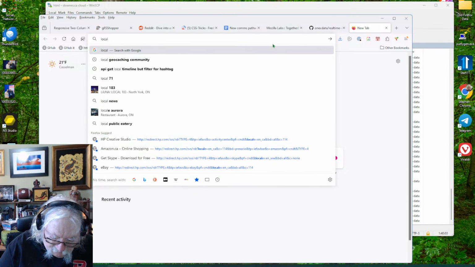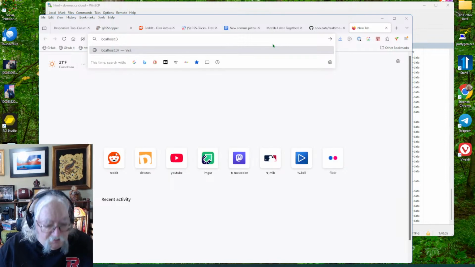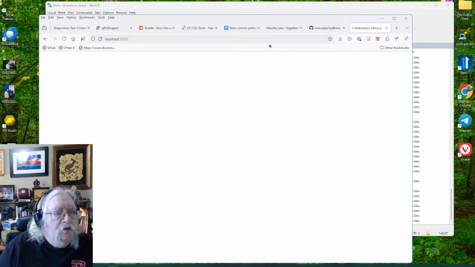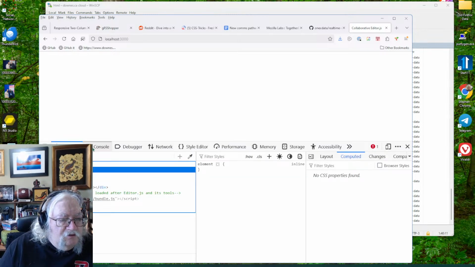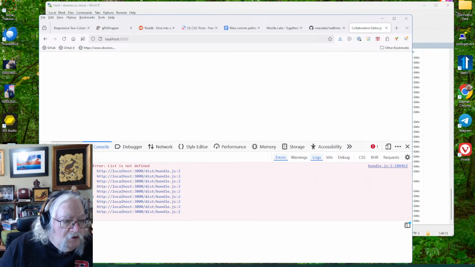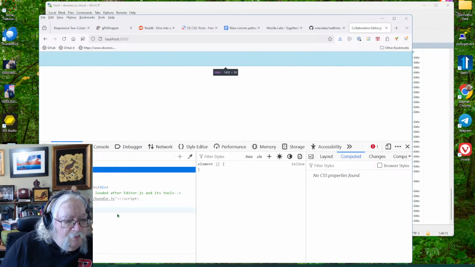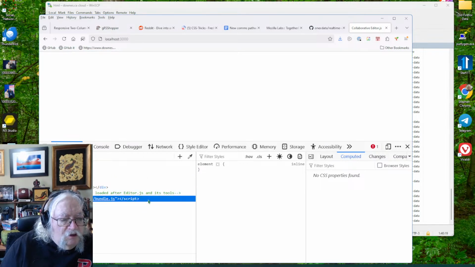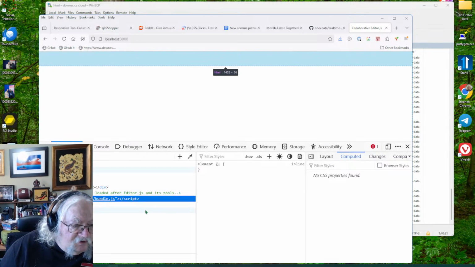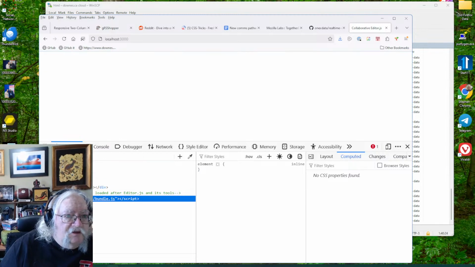Localhost 3000. Right. expect console. Oh, window must be loaded after editor. Okay, so this is this. Okay, here we go. So this is my actual page. There's the head.